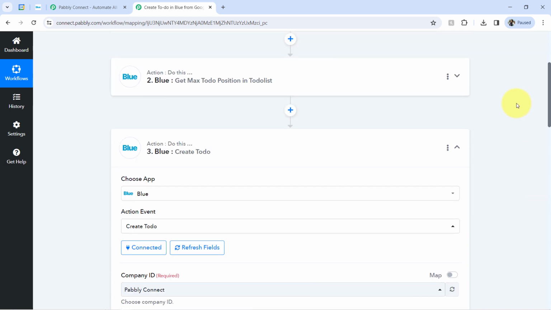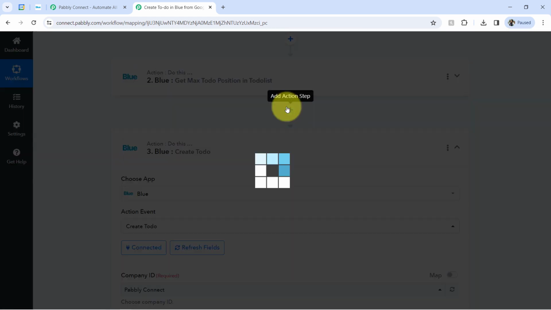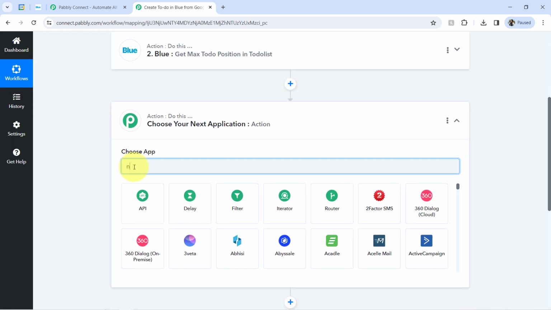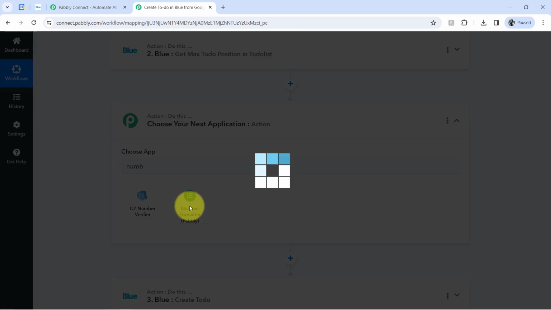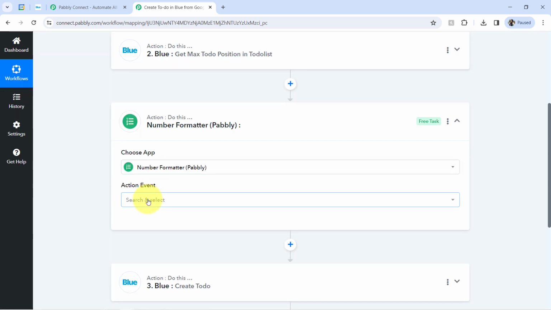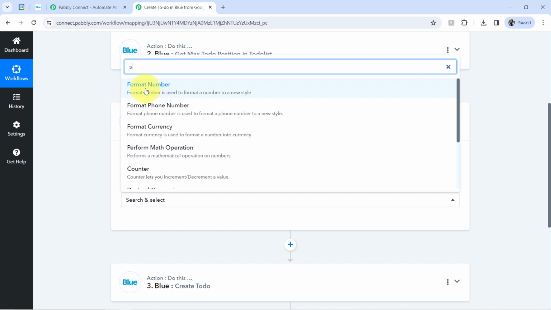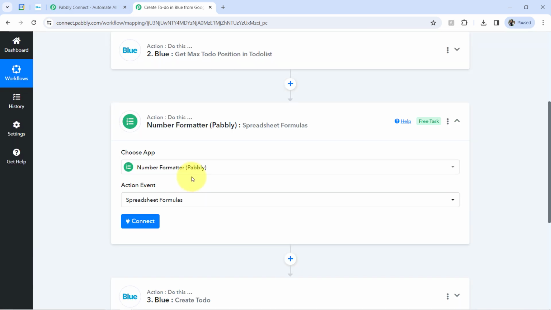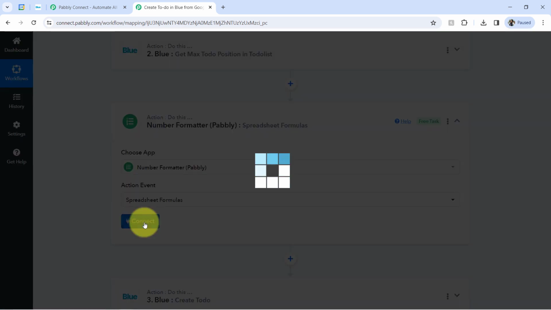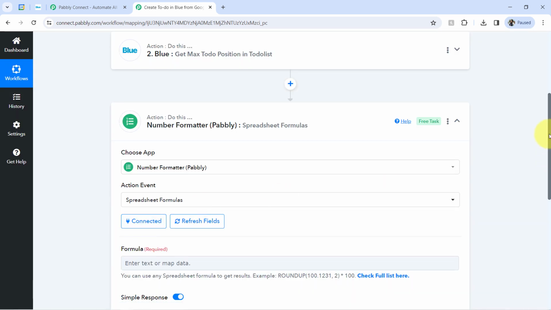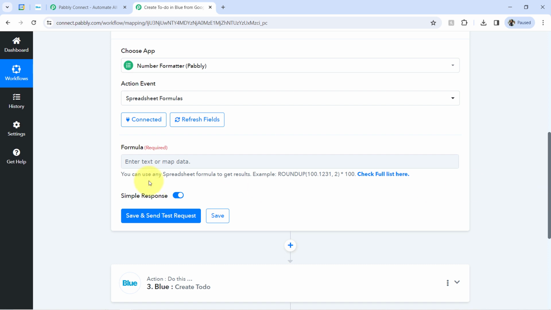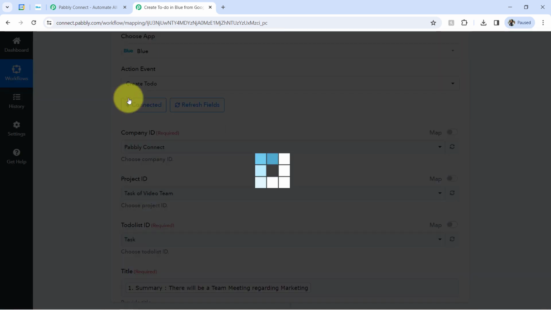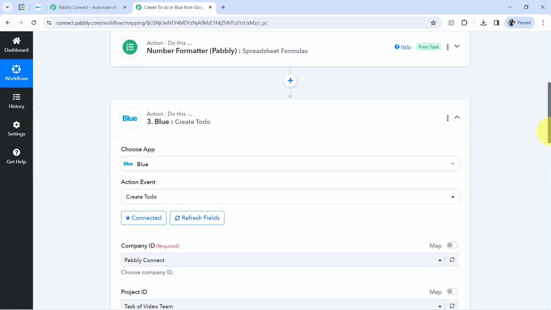Before your Blue step you will have to click on this plus icon once again, and then search for the number formatter, which is an amazing feature of Pabbly Connect, via which you can apply different kinds of operations within your number, within your automation, within your workflow. Currently I'll go with the spreadsheet formula. Now clicking on create, you will notice it is connected immediately, and in the formula you will have to use the sum formula only, as given in the instruction.